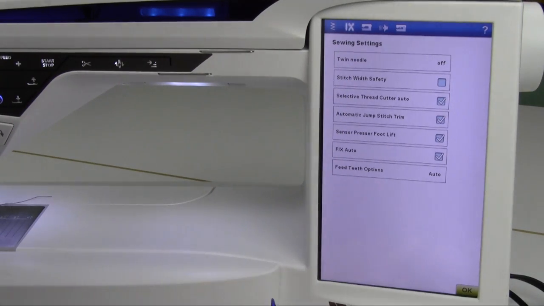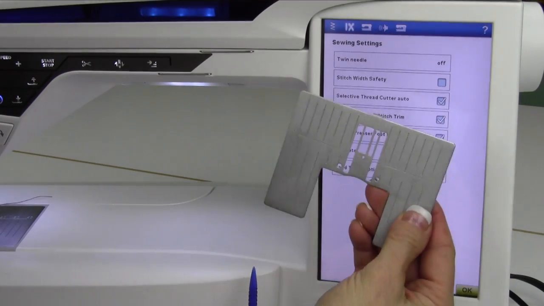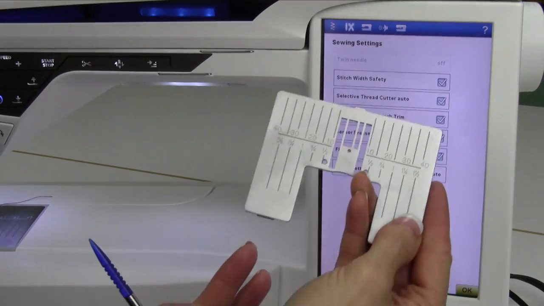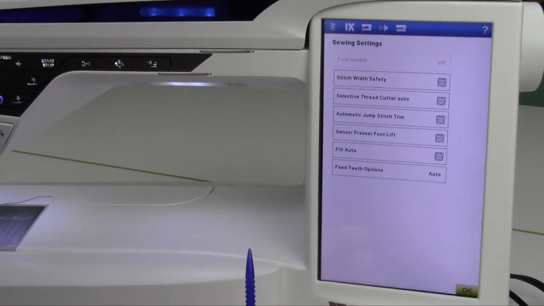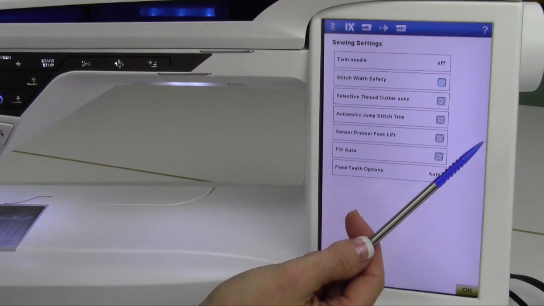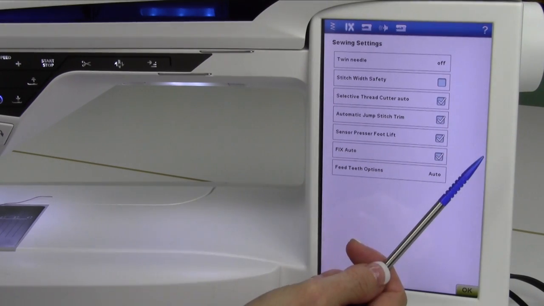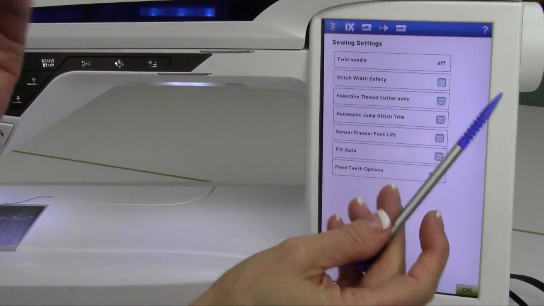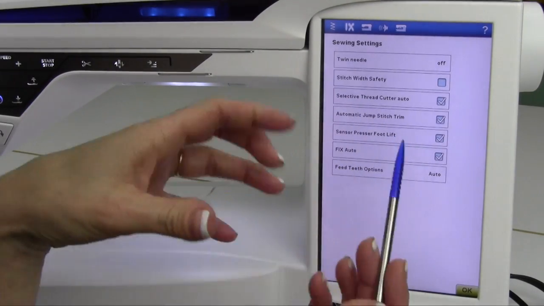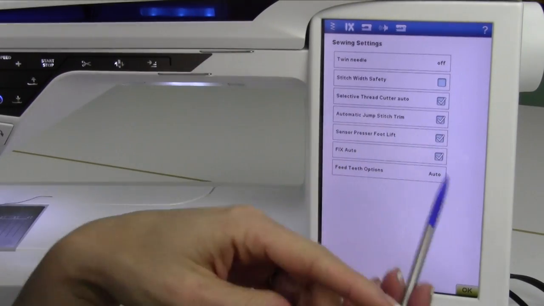If you are going to be using that straight stitch throat plate, when you put this on, this will automatically engage. But when you take it off, you'll need to come into the sewing settings in the set menu and turn it off. So if you get a little pop-up message that that limitation is on, that's where you have to manually go and say, okay, I have removed that plate. Let me go ahead and pick stitches that are zigzag or have width to them.